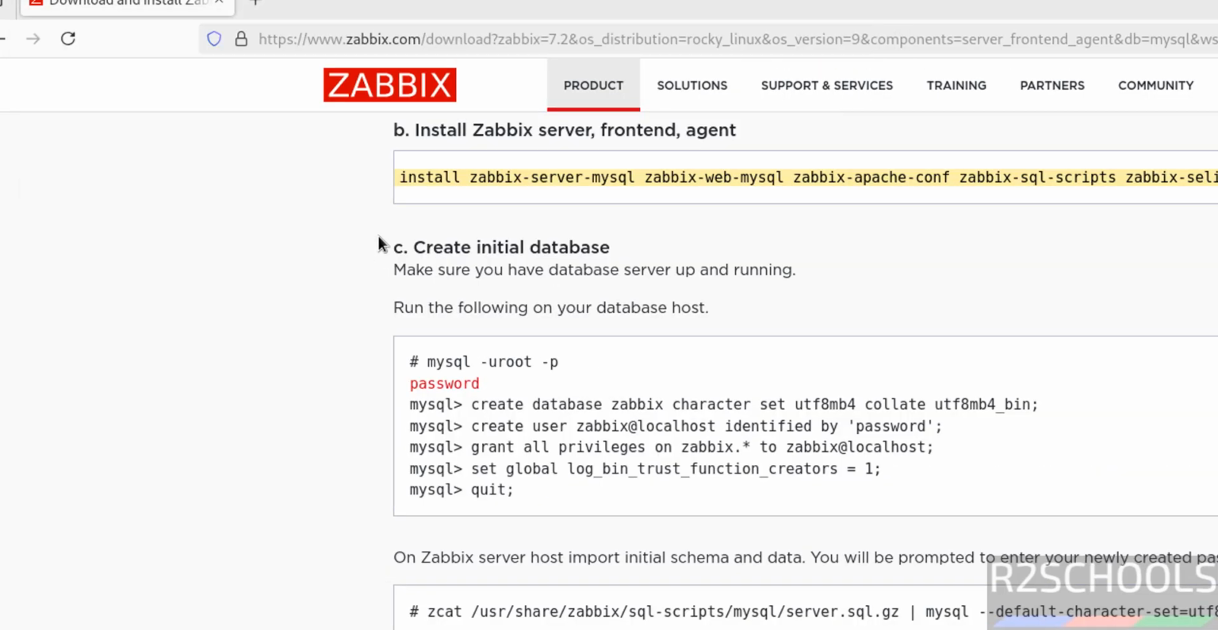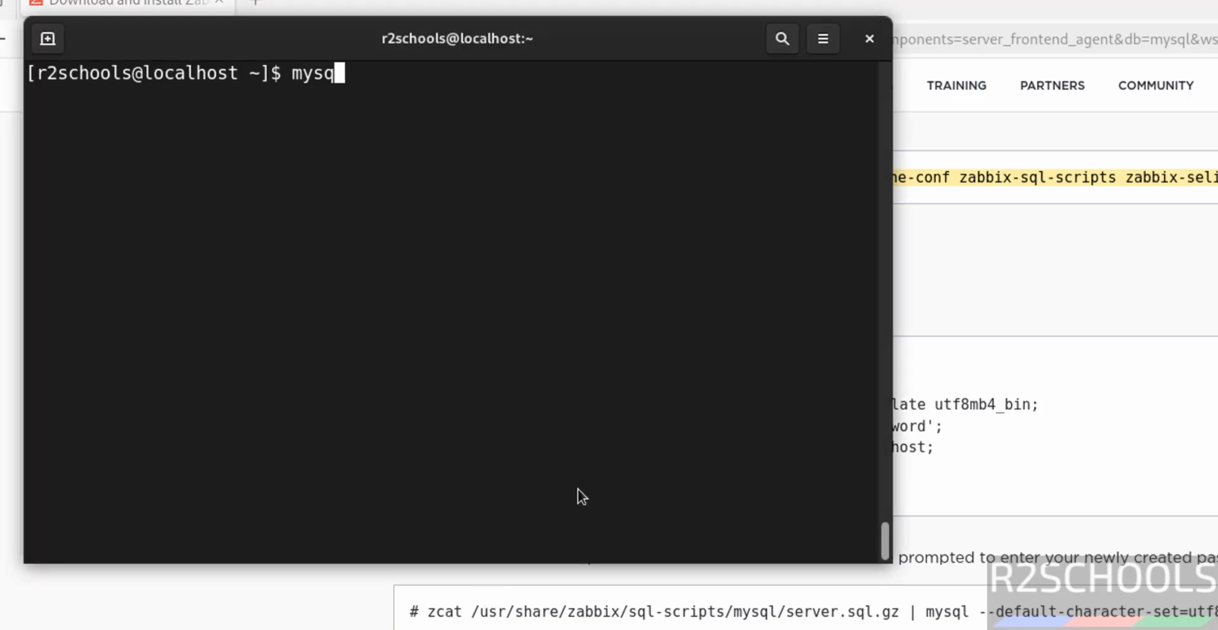Now the next step is to create the initial database. See, first we have to connect to the MySQL server, then create the database, then the user, then grant privileges to this user on this database. Then we have to set this global value to 1. Then we have to exit. Okay. Then run this step. Connect to MySQL.